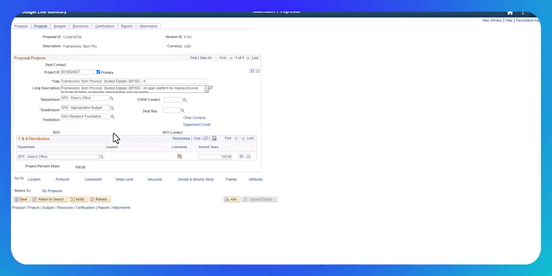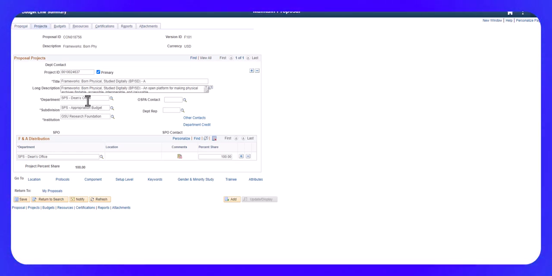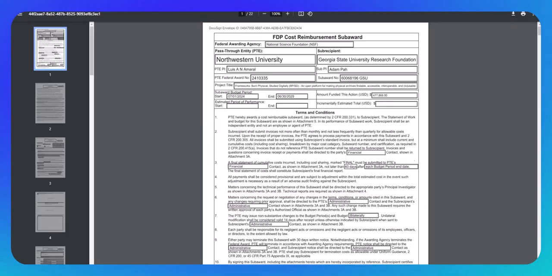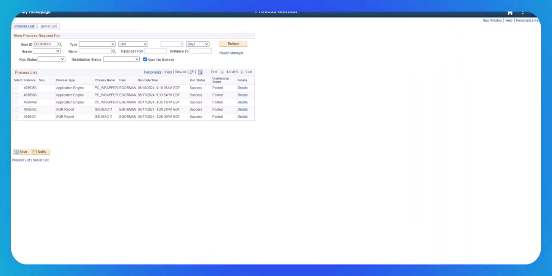Now I'm going to navigate to the projects tab. If you did make a change to the project title on the proposal tab, you'll want to update it here. You're verifying your department number matches that was listed on the proposal, that your subdivision matches that was listed on the proposal, and that your institution matches who the award is issued to. In this case, it's GSU Research Foundation. I can see that on my award document here. We are the subrecipient. If this were to state Georgia State University, I would need to change my institution.